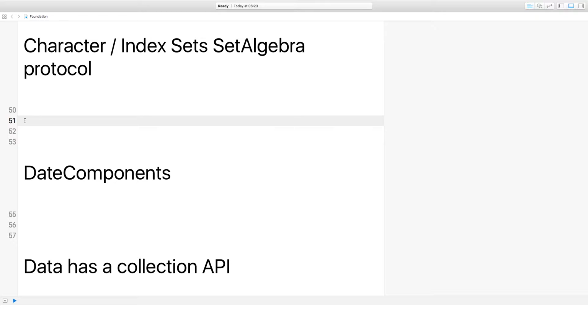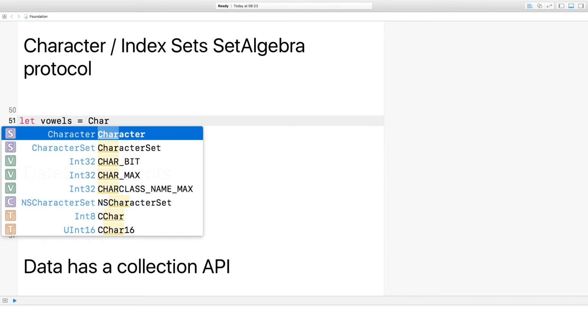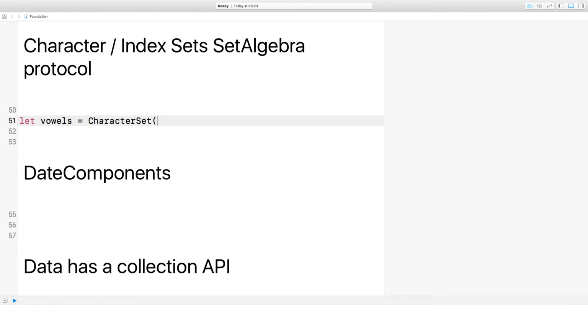In Swift 3, IndexSet and CharacterSet both conform to the new SetAlgebra protocol. This means that you can perform all of the set operations you'd expect, things like intersections, unions, subsets, all that kind of great stuff. Both character and index sets adopt the SetAlgebra protocol, so here I'm going to give an example using a character set.